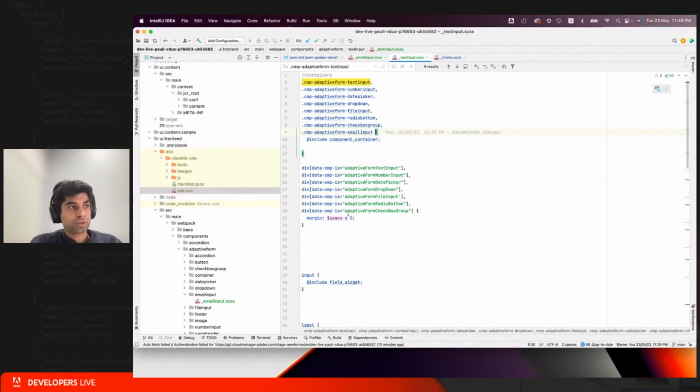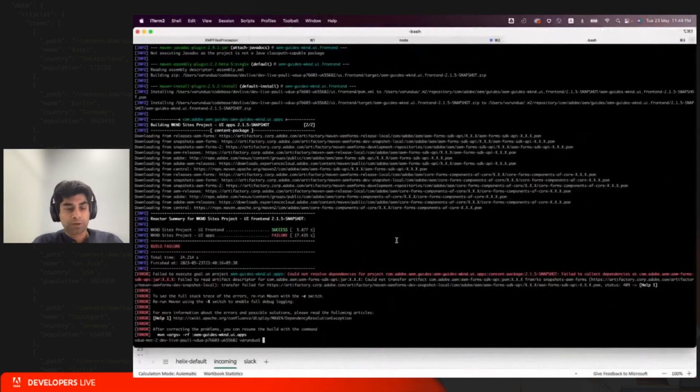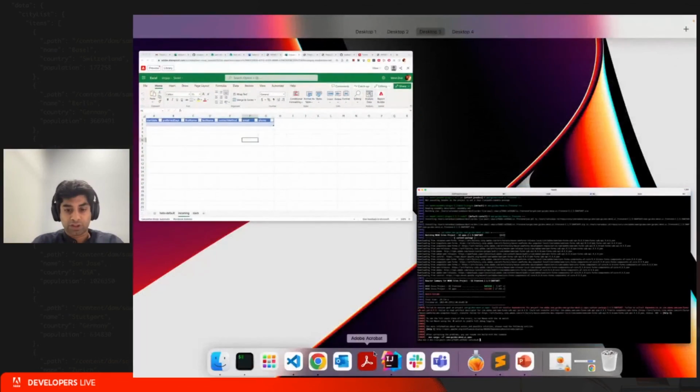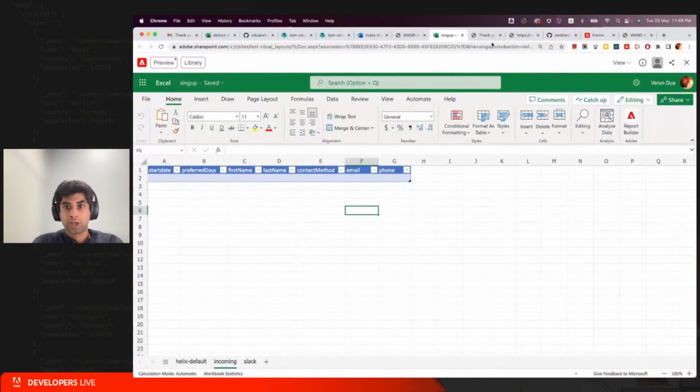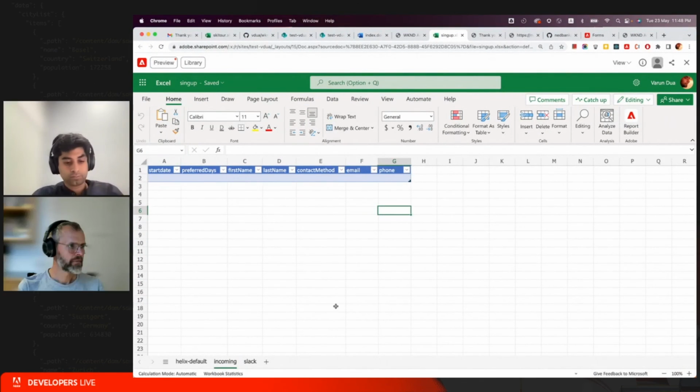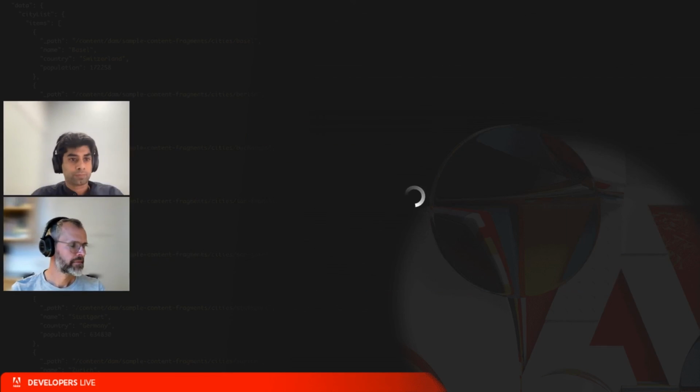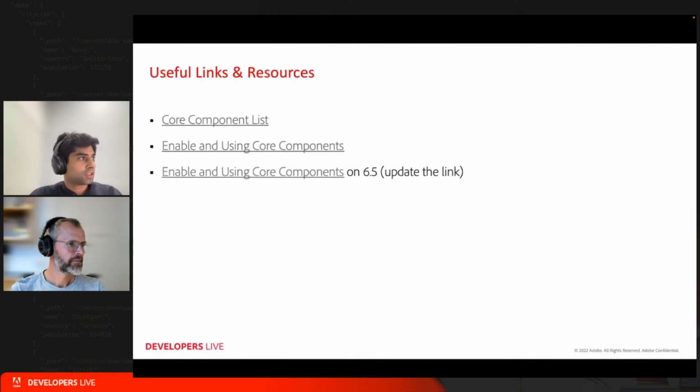So that is all for the next generation composability services. If you have any questions, I'd be happy to answer. And these are some links. So the core components, the list of core components and how to enable and use them. And if I forgot to mention, those components are available on 6.5 as well.